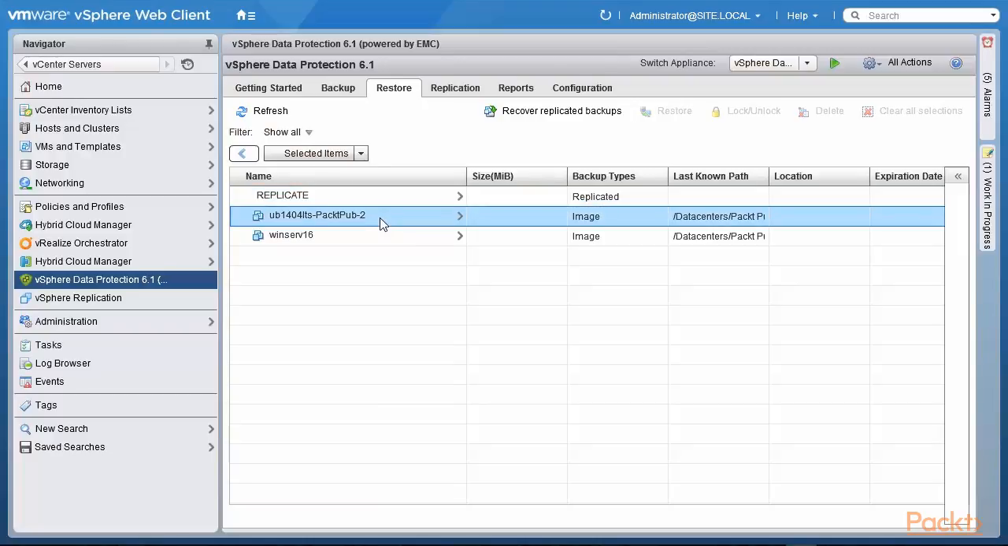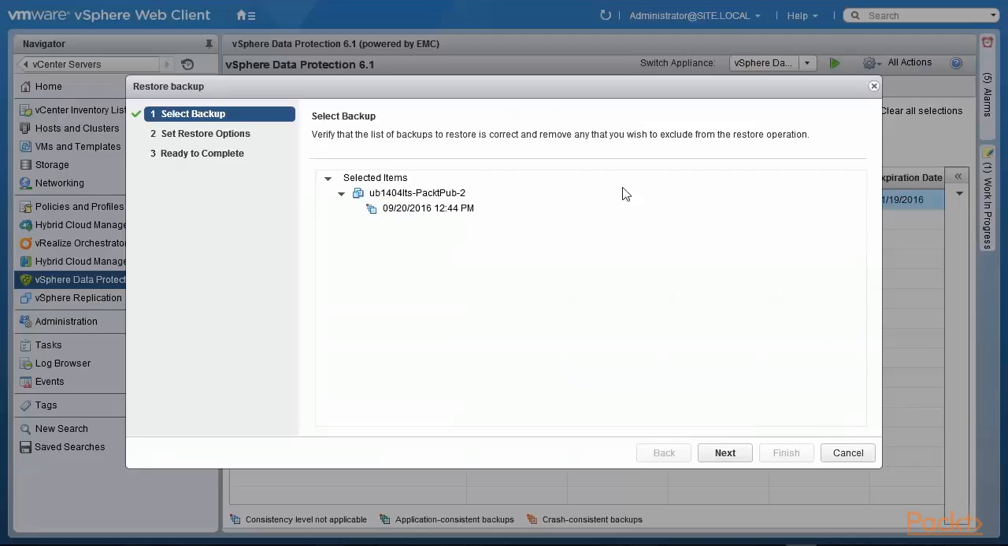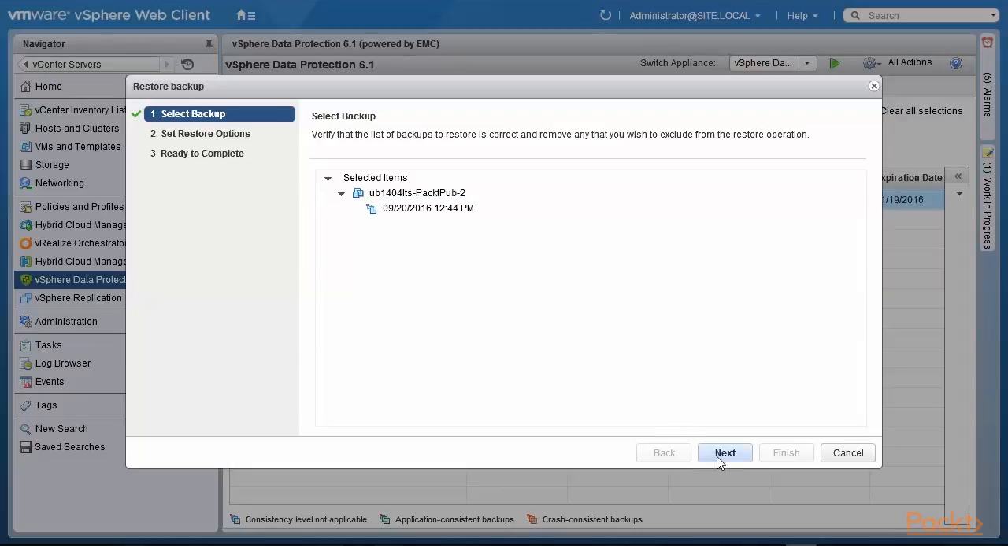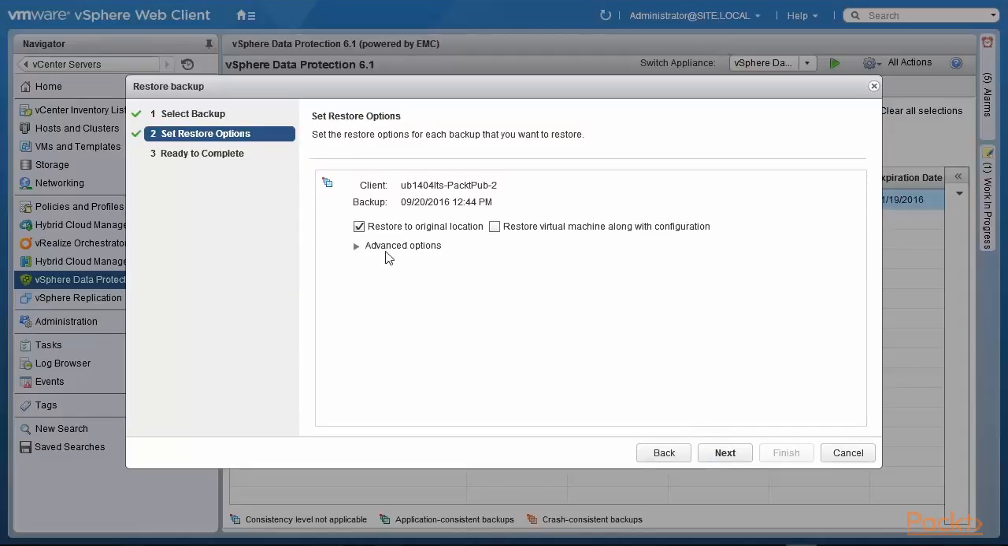So I select this and then I expand it to find out the exact backup that I'll be using. I select that backup and click on restore, and I have to verify everything. Yes, that's the last backup of that virtual machine. It's the one and only actually. So I'm going to agree to that and say next. Now I have the option of restoring to the original location, or I could restore somewhere else.